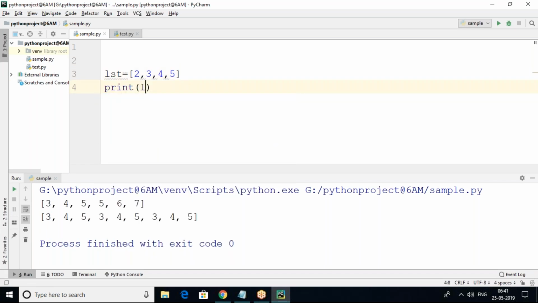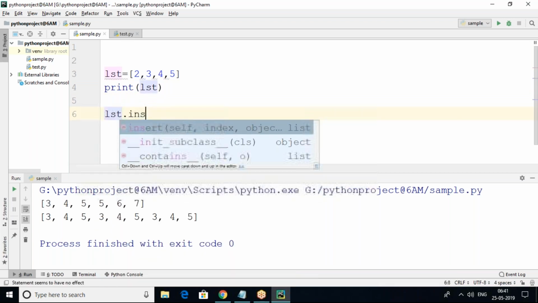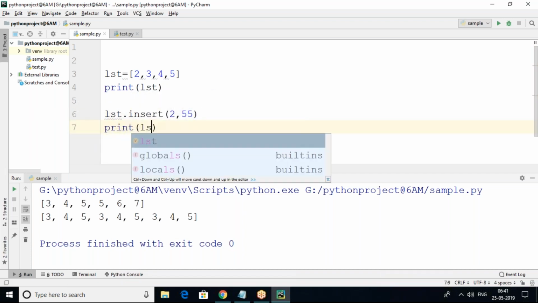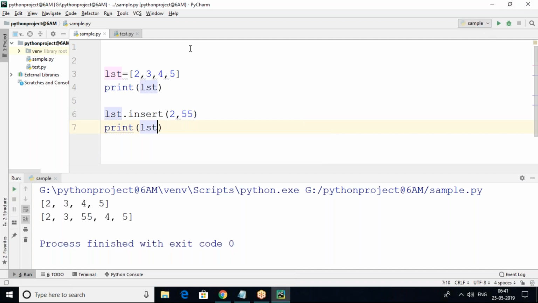lst equals 2, 3, 4, 5. Print lst. What we can see: lst.insert of second index, 55, the element I want to insert. Print lst. Second index means 0, 1, 2. After 3, 55 came, but is 4 replaced? No, 4 is going to be there as it is. Immediately it changed the position here. That is the difference between assignment and the insert method. The insert method is used to insert an element into a list at a desired location.